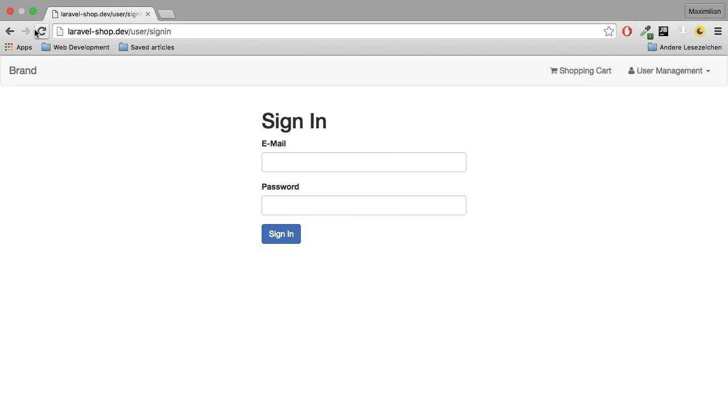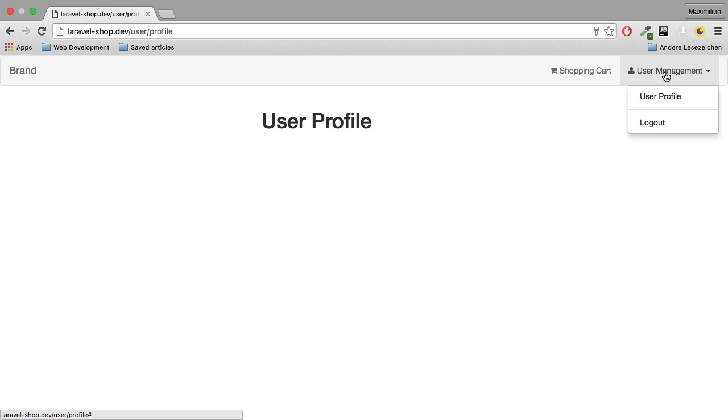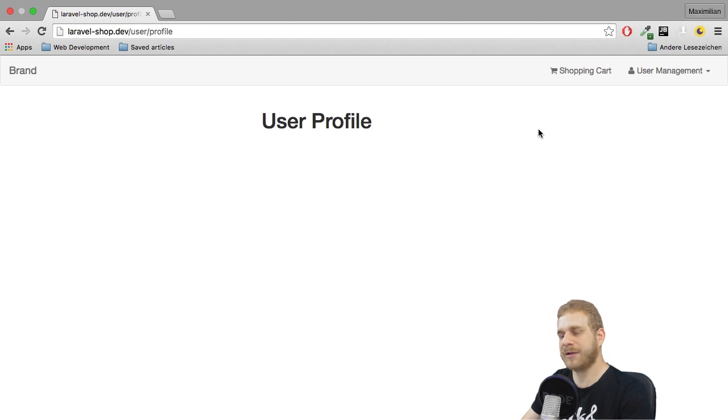So with that in place, if I reload the page here and have a look at the dropdown, you now see I only see sign up and sign in because I'm not signed in. If I do sign in though, you see now I got access to user profile and logout. So that's working great. And with that, we got a working user sign up and sign in process in place.